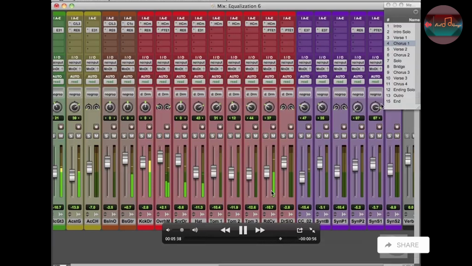And then we go ahead and listen to it, of course, with all the mix together, and make sure that the right cymbal mic is working, and I got the high end all working there. And that's our Equalization 4, 5, and 6.